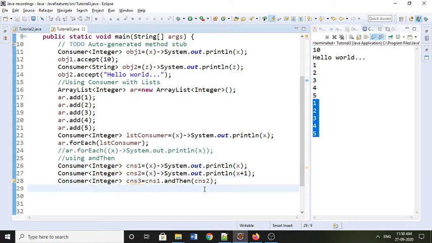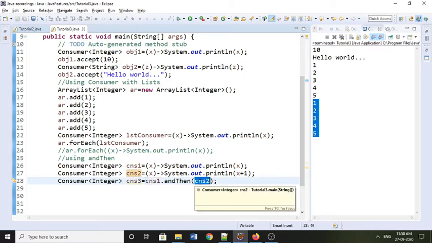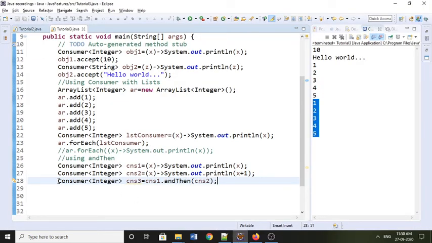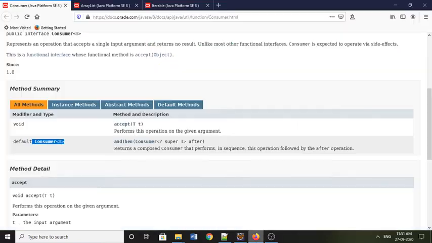So cns1 dot andThen cns2. This is a consumer interface thing, and this is also a consumer, so both are consumers. According to the definition, what I have written is correct. But now what is happening? It is saying that it is going to return me a consumer, right? That's why I have written Consumer<Integer> cns3. So syntax-wise this statement is perfect. Now let us see what actually happens with this andThen function.